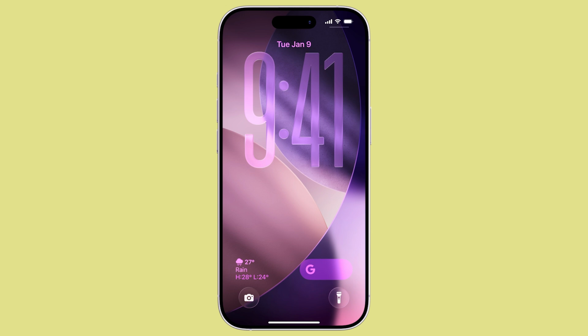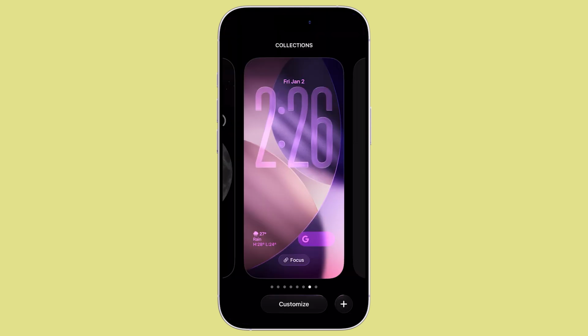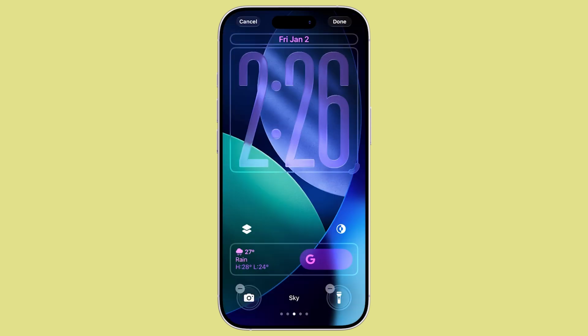If you ever want to make adjustments, just repeat these steps to reopen the lock screen editor and tweak your layout, widgets, or colors. And that's it.